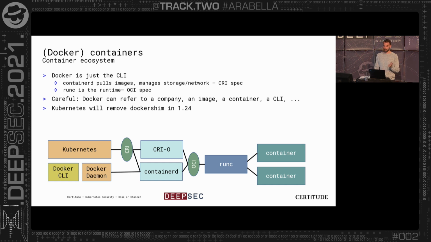Kubernetes will remove the Docker shim in version 1.24. That means Docker as a runtime doesn't really play an important role anymore in Kubernetes infrastructures. That doesn't mean that Docker images and the whole Docker approach won't still be there, but Docker as a runtime management will be removed.